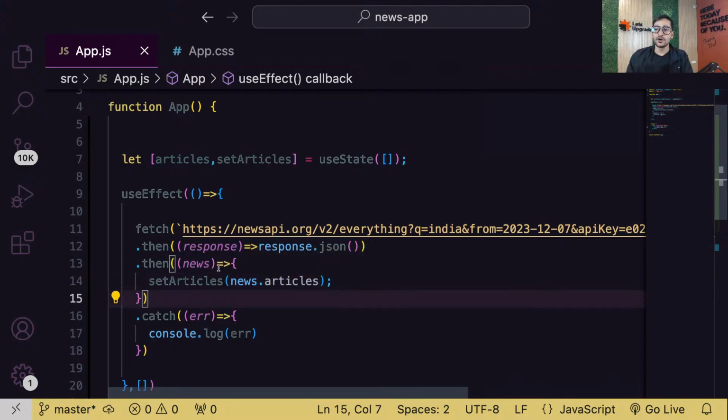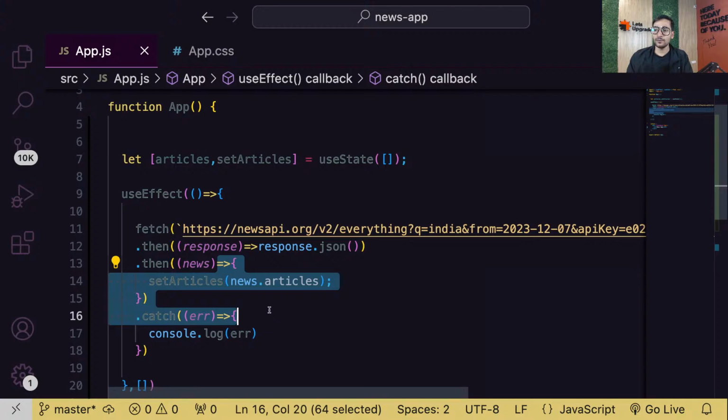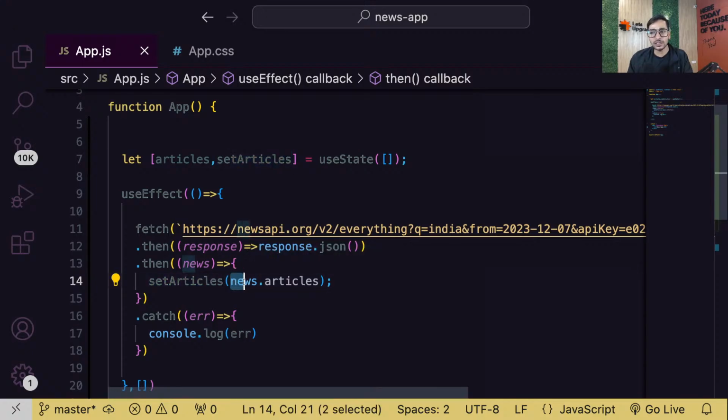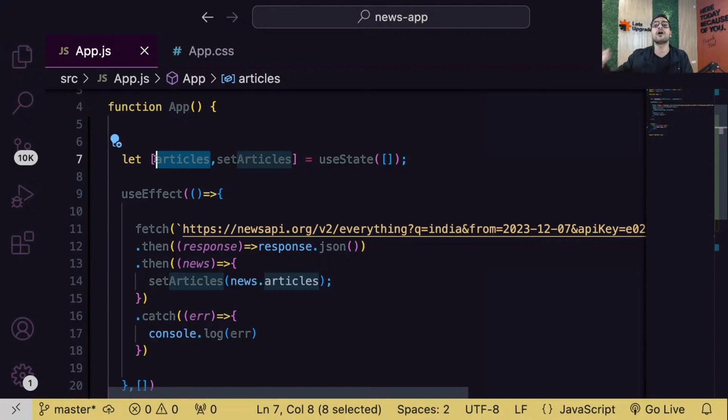So guys, see, whatever we are getting in this news, from that, extract all the articles, that is the array, and put it in set articles, which will pass all the data that we are getting into this articles variable. So now in this articles variable, we have all our data, the whole array, which we can map and display. Is that clear, guys?